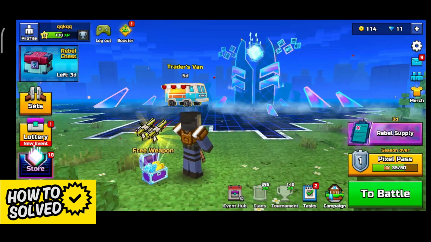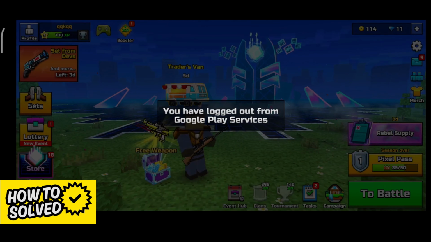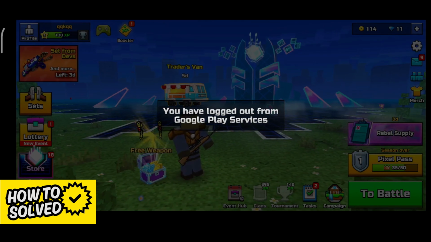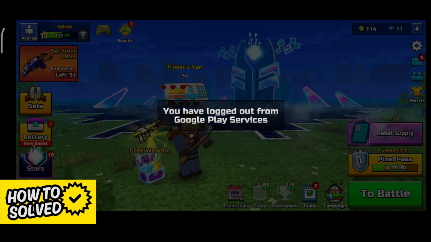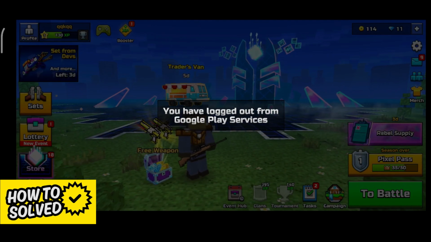First, if you are doing this on Android, open up the game and then select Log Out. You will get this warning: you have logged out from Google Play services. Now, close the game and sign into the new Google Play account that you want to use.